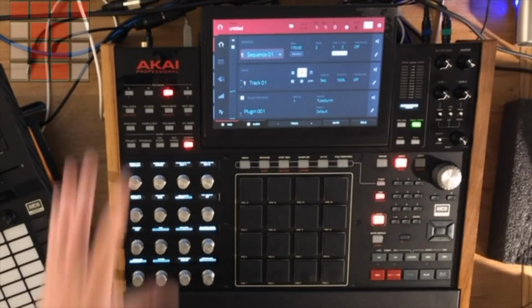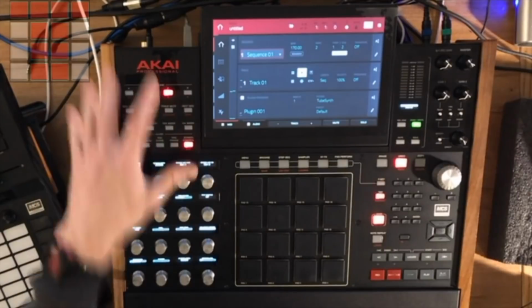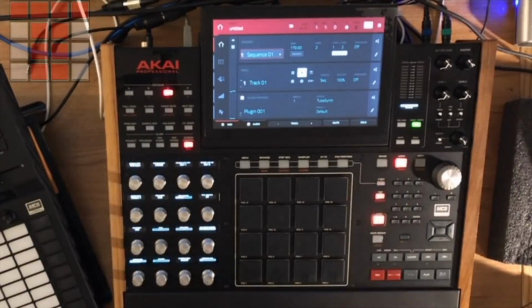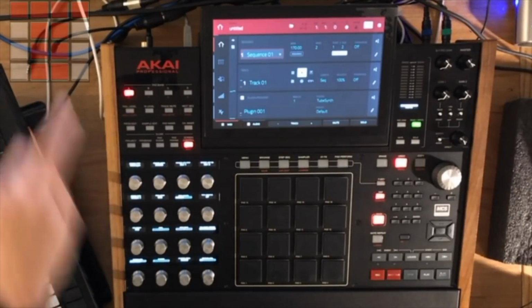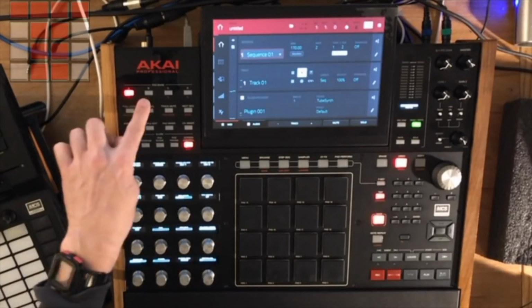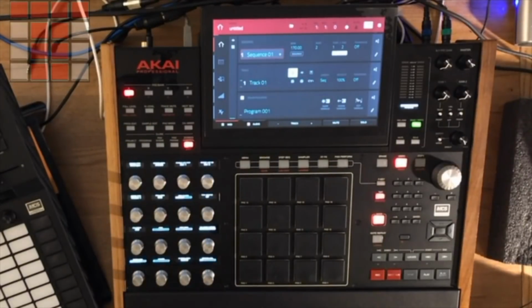So let's start with the top panel controls of the MPC-X. If you're new to the MPC-X, I'm going to take you through all these controls and tell you what they all do. So these are your pad bank buttons. Now these perform 4 main functions. So let's first of all take a look at a drum program.